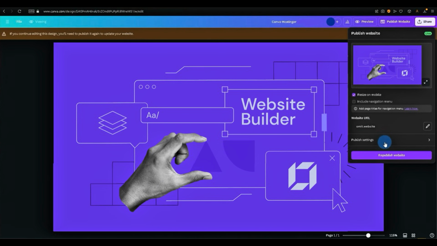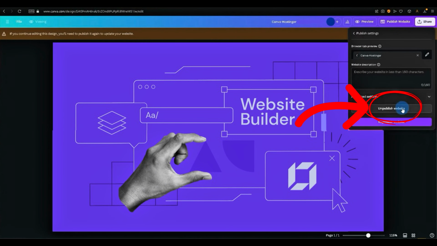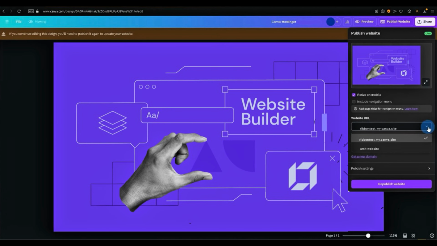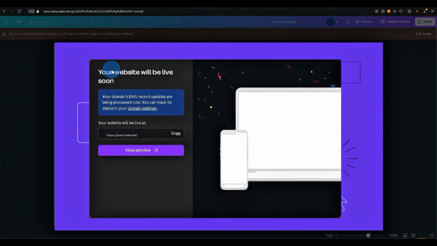Now go back to Publish website in Canva, click the Publish settings, then click Unpublish. Then, reselect your custom domain and click Republish website. Take note that it may take a few minutes to a few hours for the website to be live on your custom domain. And that's it. You have now connected your Canva website to your Hostinger.